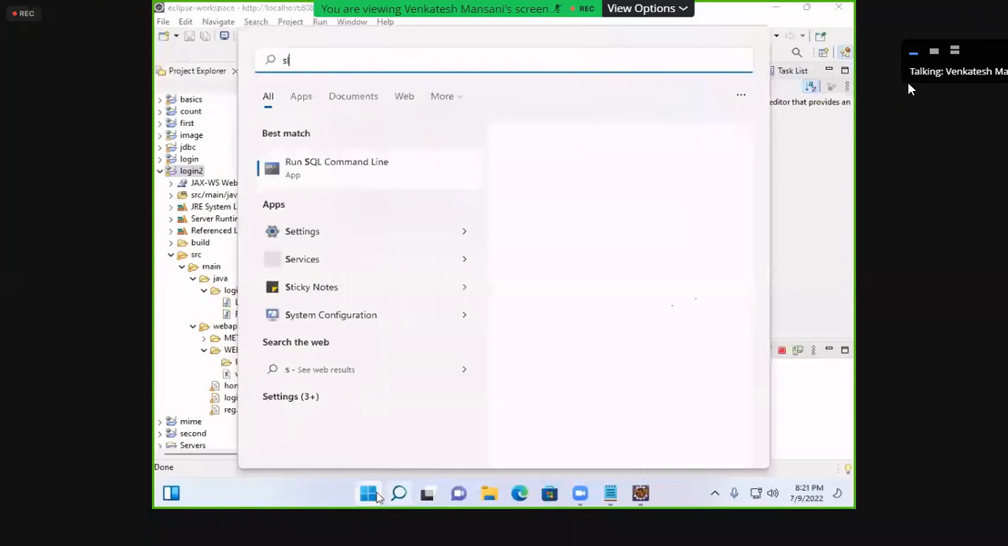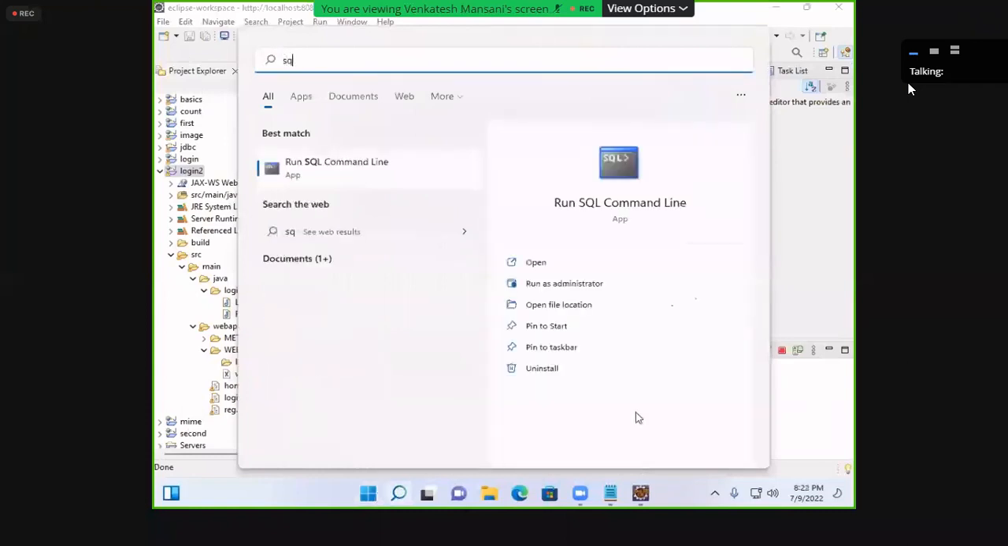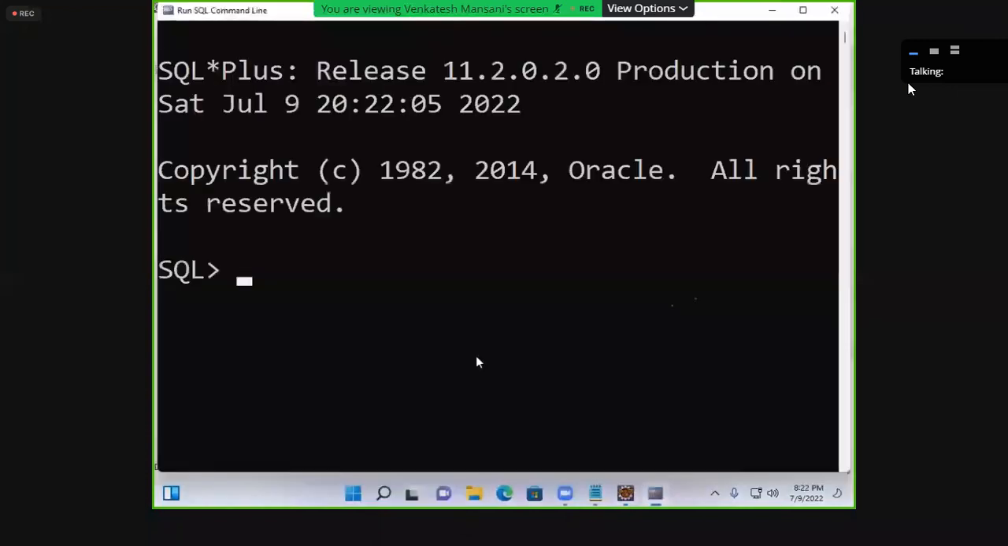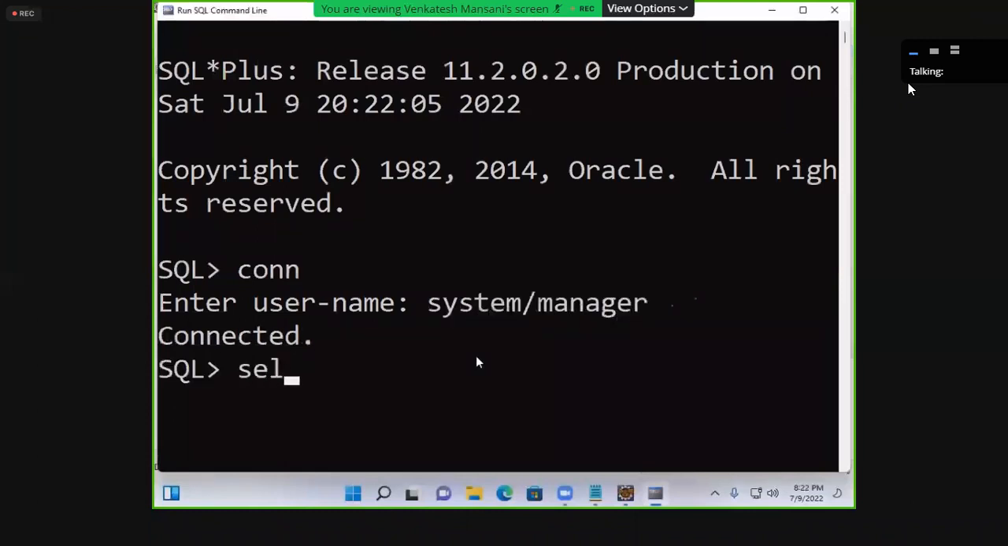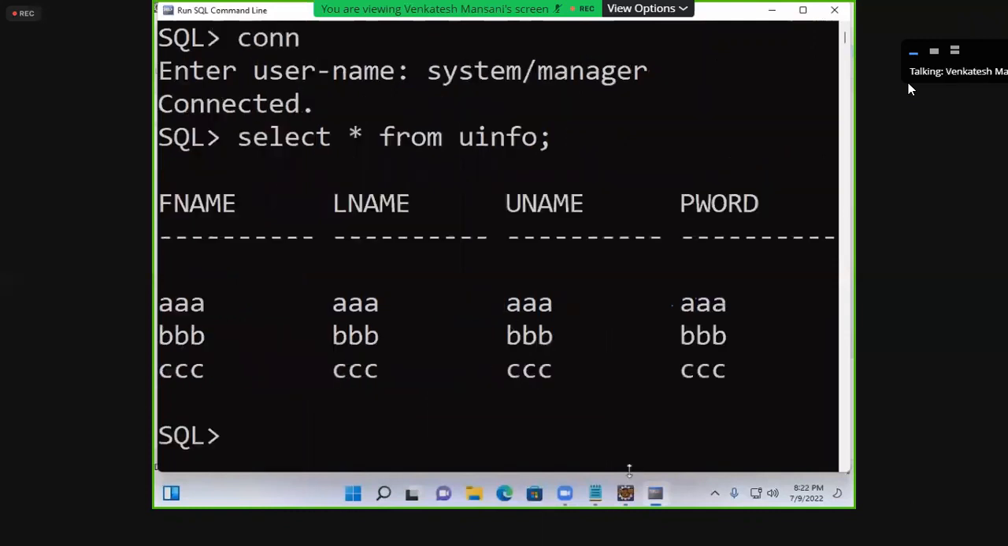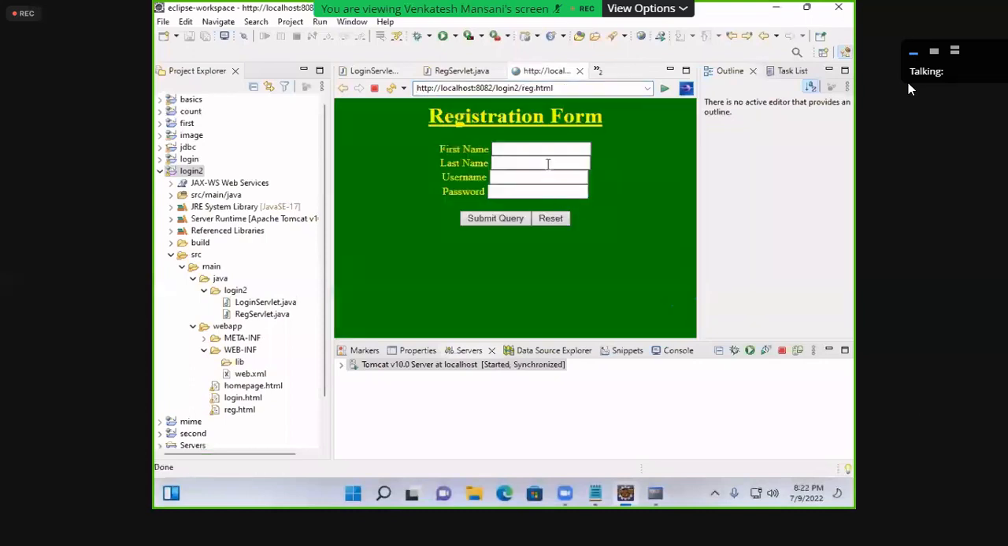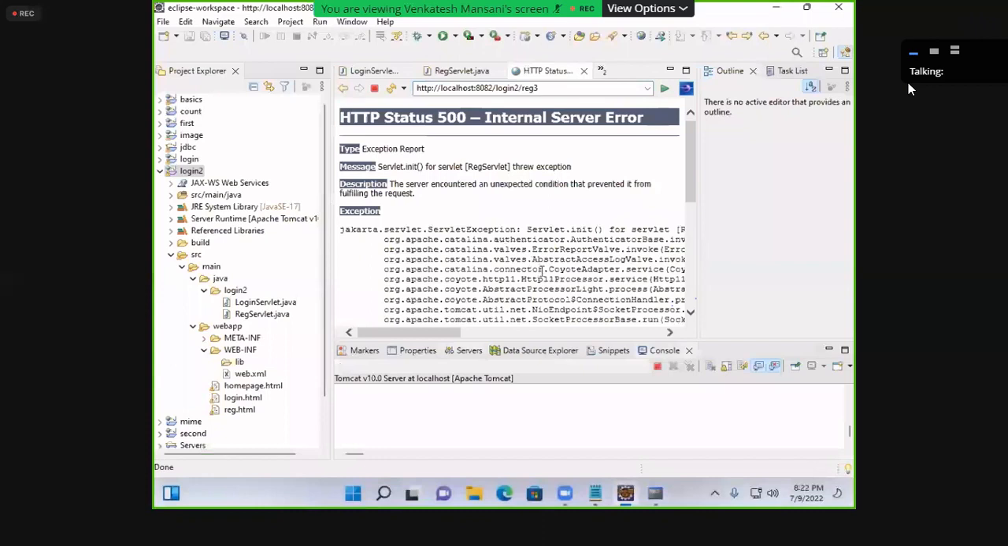Now first I'll open the SQL prompt. How many records are there? I'll check it once again. See, select star from uinfo, this table. Already 3 records are there. Okay. Now homepage.html, registration, triple D. When I click the submit button, one minute, again an error came.